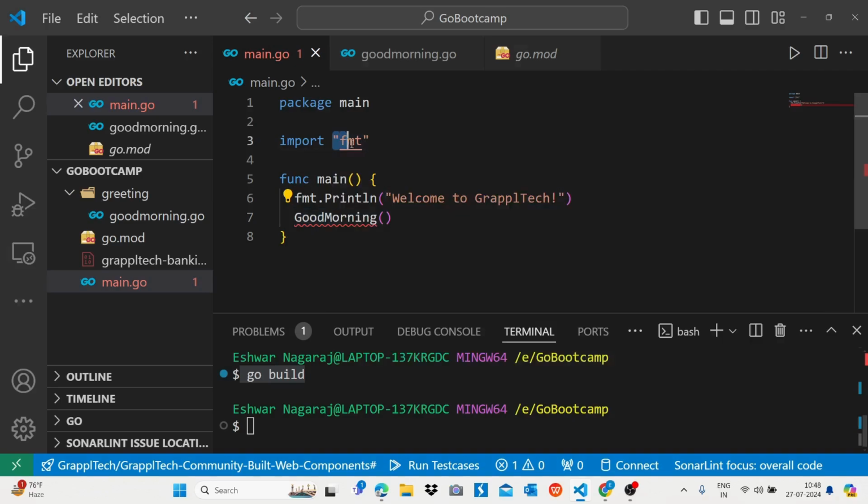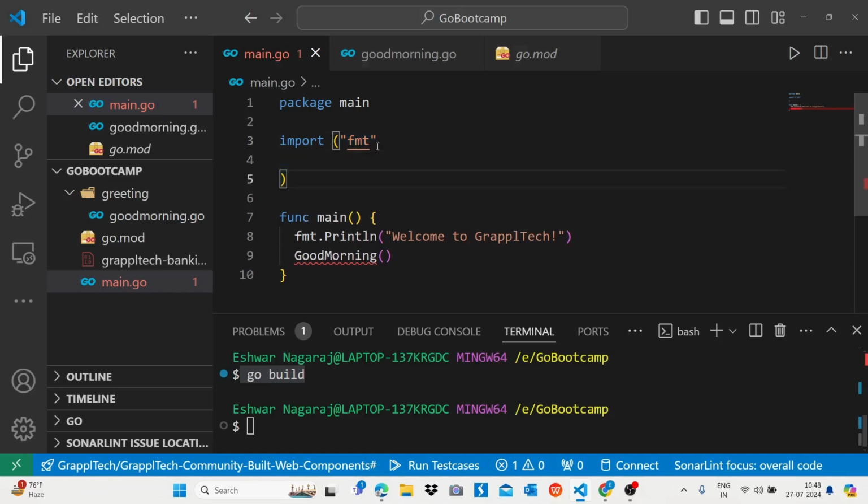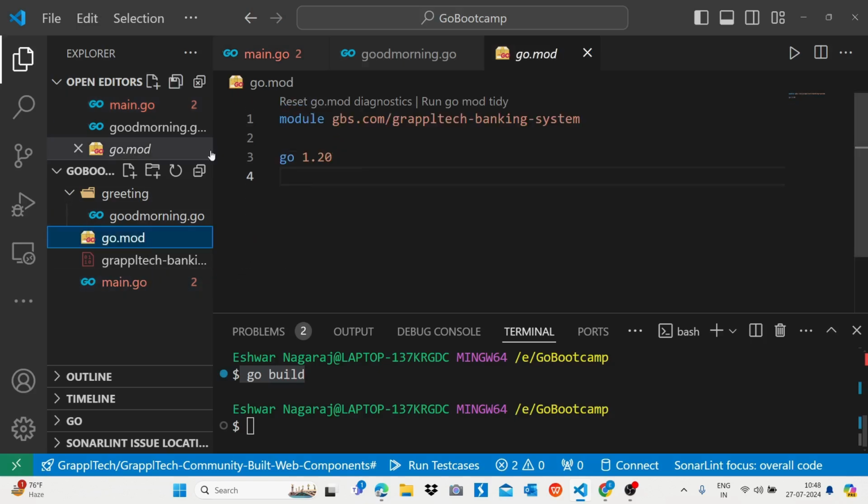And when you have multiple packages, it is good to enclose them between parentheses. So here we'll import this package also. How can you import it? You cannot just have the package name, greeting. That's not possible. You have to give the entire module name. And what is the module name? You can find it in the go.mod file.